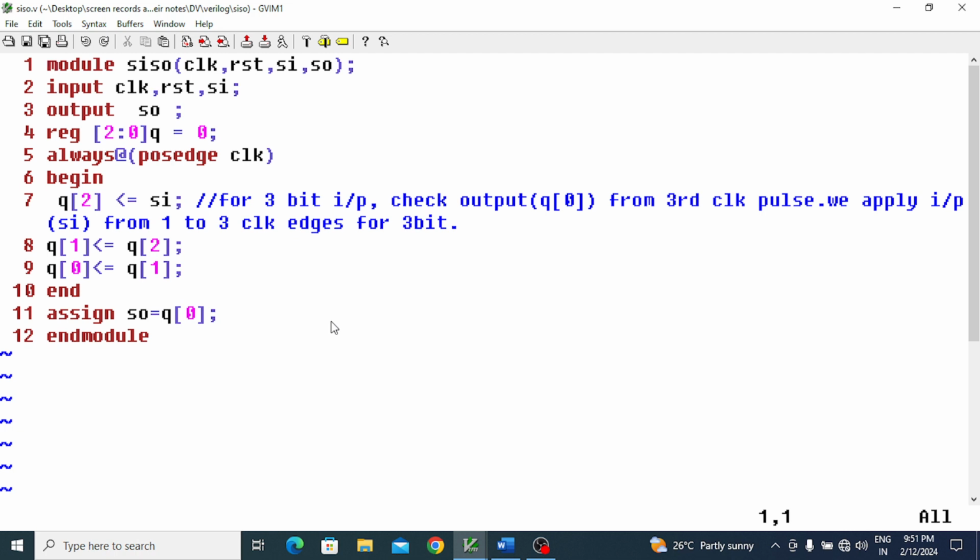In this lecture we are going to discuss the serial in serial out shift register, a 3-bit serial in serial out shift register, design coding with Verilog, nothing but RTL coding in Verilog, and test bench coding also in Verilog. This design coding is the functionality, concept or behavior of the serial in serial out register.